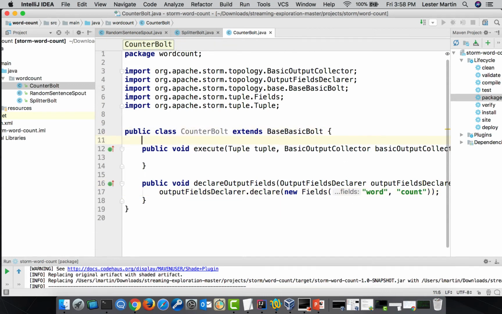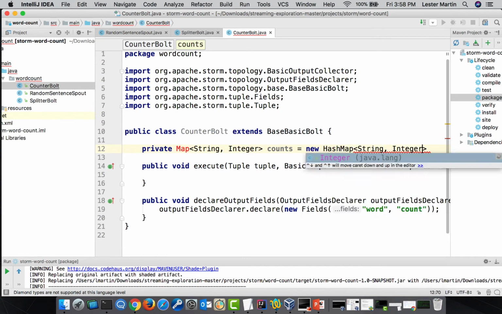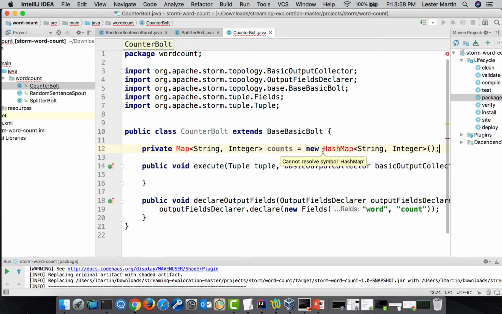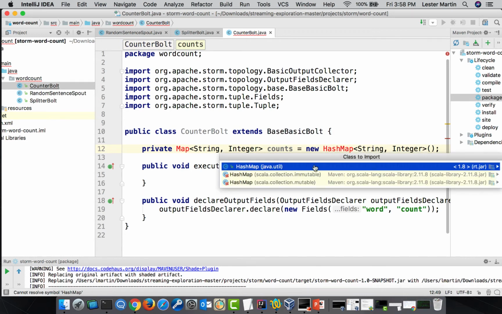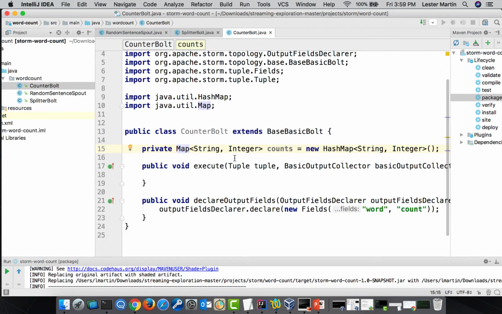So that said, before we implement our logic there, we probably have to do something like maintaining in this object's memory a map of words and integers. We'll call that counts, and we'll set that equal to a new HashMap of string, integer, and we'll just give it a quick constructor. Then of course we want all those basic Java util imports. Okay, so we've got a place to hold on to that stuff.